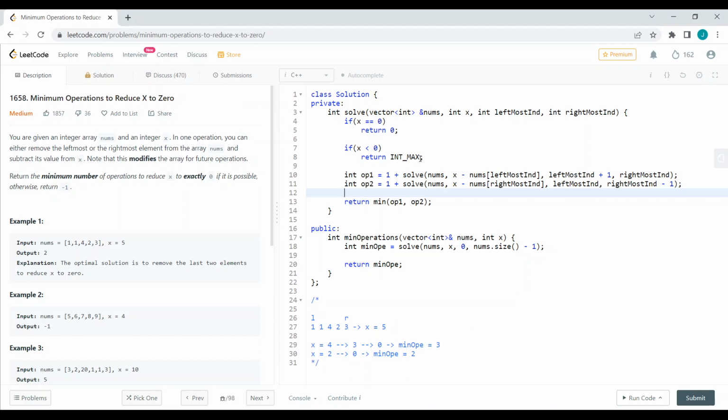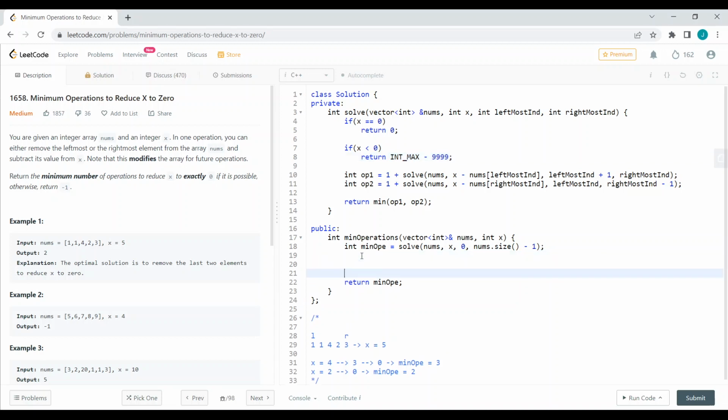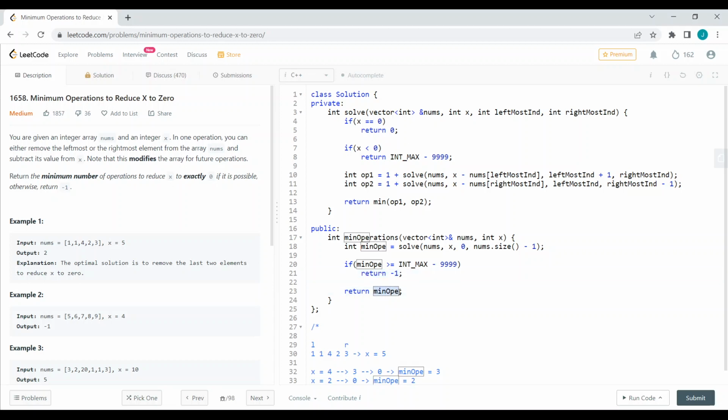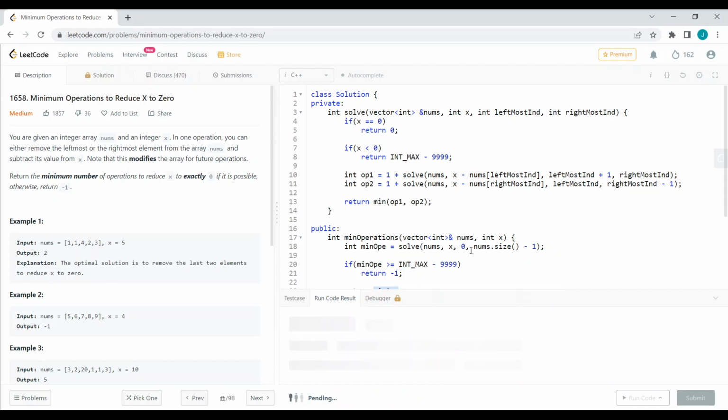So what I can do here is subtract from some value, so that we can accommodate it in the integer value itself. Once we couldn't find any answer, then we should return -1, right? So if I get the minimum operations as greater than or equal to this value, then I can say that I did not get any minimum number of operations that makes x as 0. So I will return -1. Else we can return the minimum operations itself. Hope you can understand this recursive solution. Just we can run the code and see whether it is working or not.